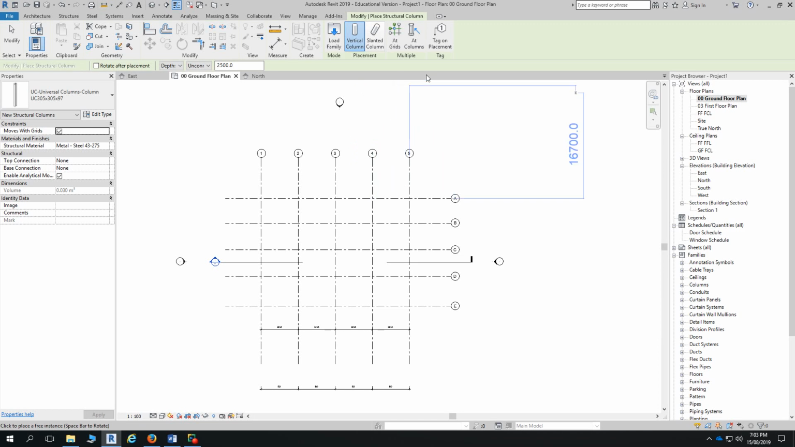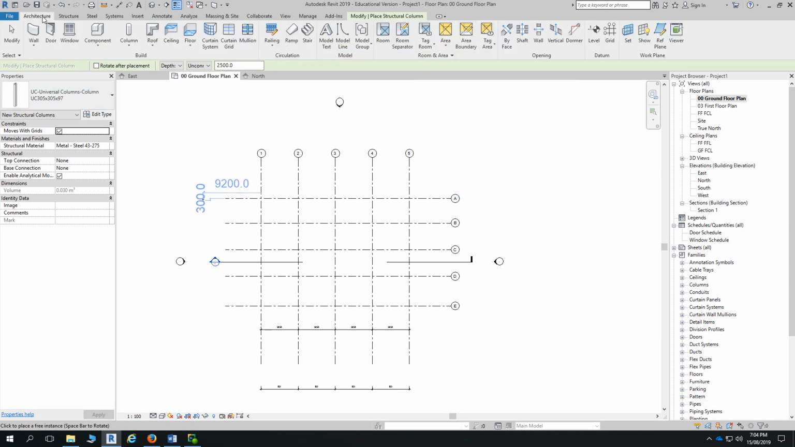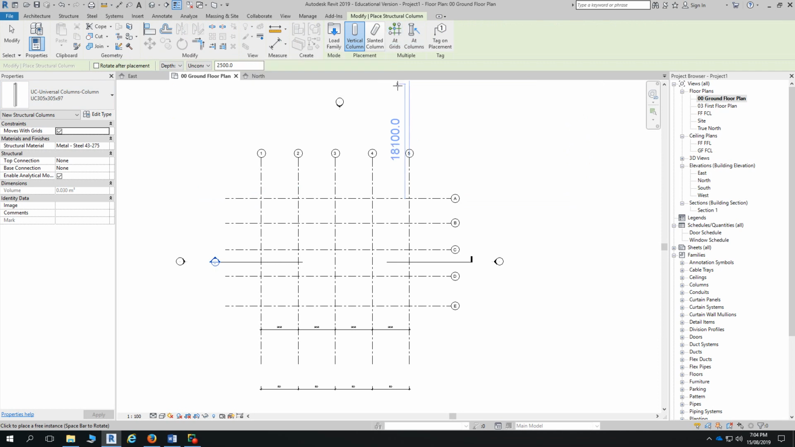So, I'm going to show you a tool that's in Revit that I don't use very often because I don't do structural stuff, but it's pretty cool when you get it to work. I never really had any success getting this tool to work. So we go to architecture and column, and that'll take us into our modify tab.